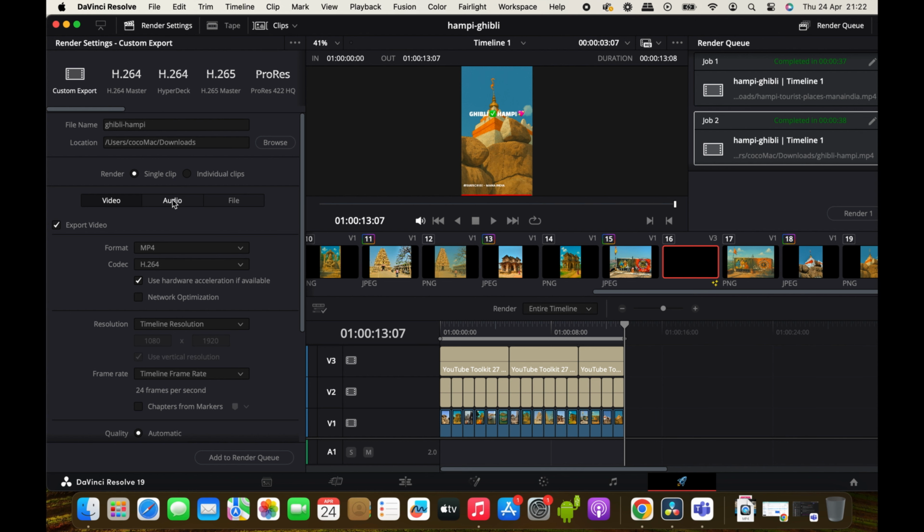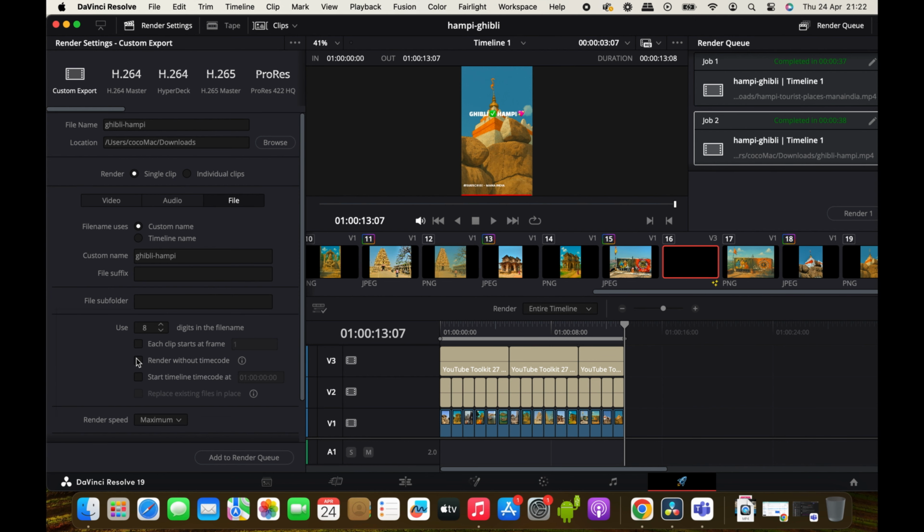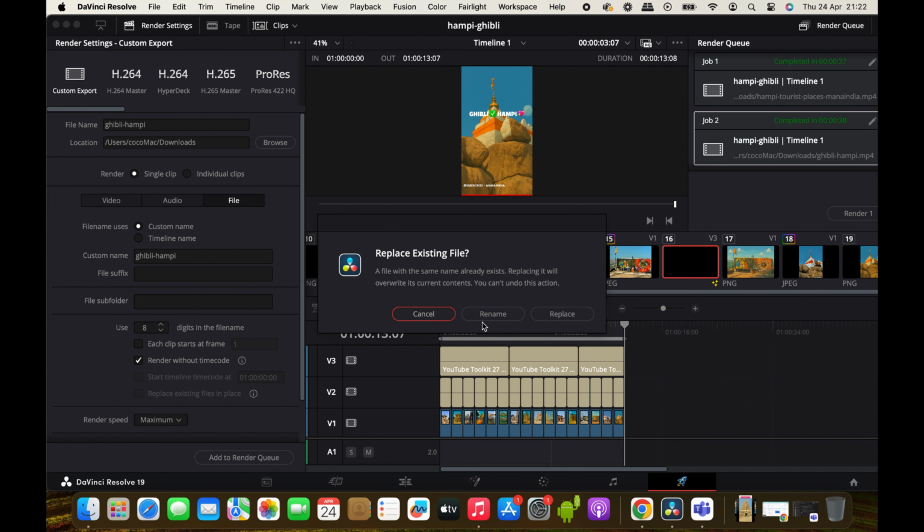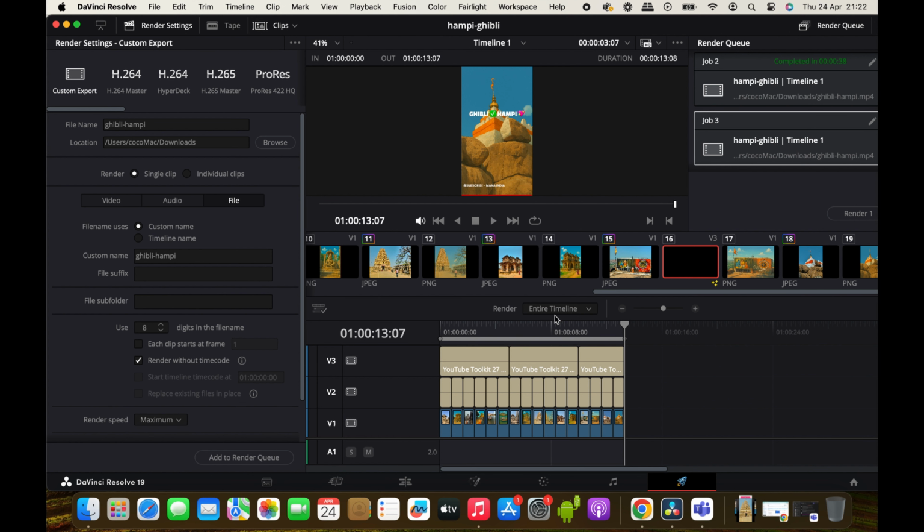Step-by-step solution. While rendering your YouTube Shorts video in DaVinci Resolve, go to the File section located above the Export Video panel. Look for the checkbox labeled Rendered Without Timecode and make sure to check it. Proceed with rendering the video and upload it to YouTube Shorts and check; the error will be resolved. That's it. The unable to preview error should now be resolved.